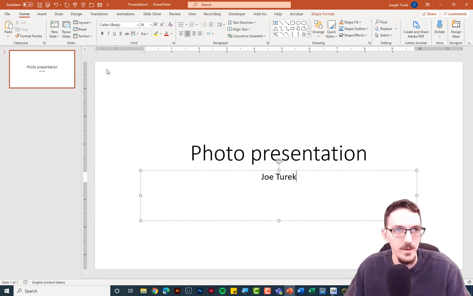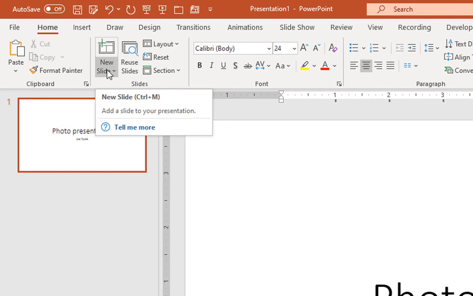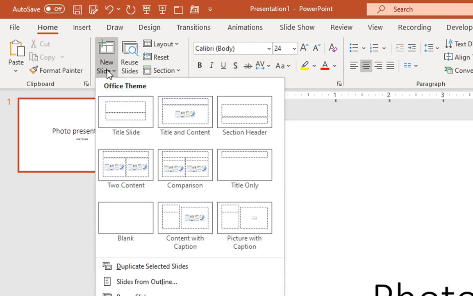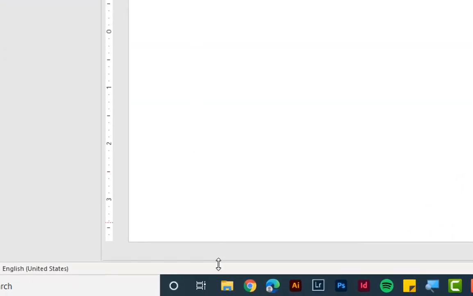I'm going to add a new slide here, so I'm going to click on the little new slide drop down in the home ribbon, and we're just going to add a blank template here because I want to put a picture on this slide without text. So I clicked on blank. The easiest way to put pictures in PowerPoint is not to click on this insert ribbon, then pictures. That uses a lot of menus. I like to drag and drop my files into PowerPoint.